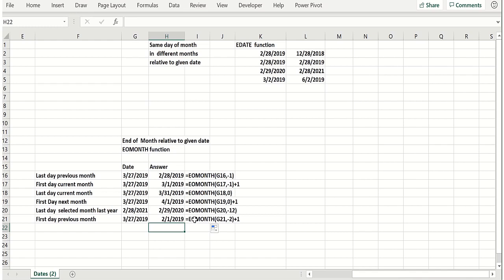Now for the first day of the previous month, we go back to the end of 2 months ago and add 1. So for March 27th, the first day of the previous month would be February 1st.